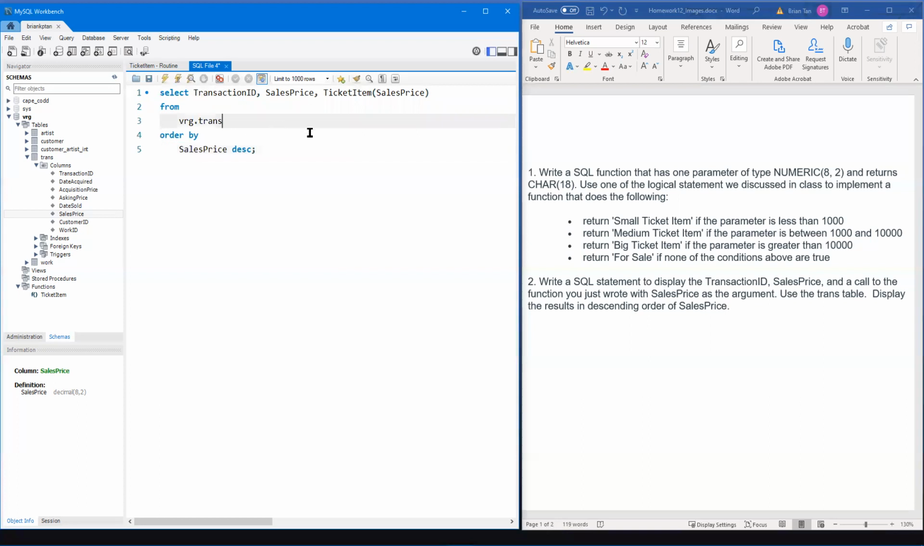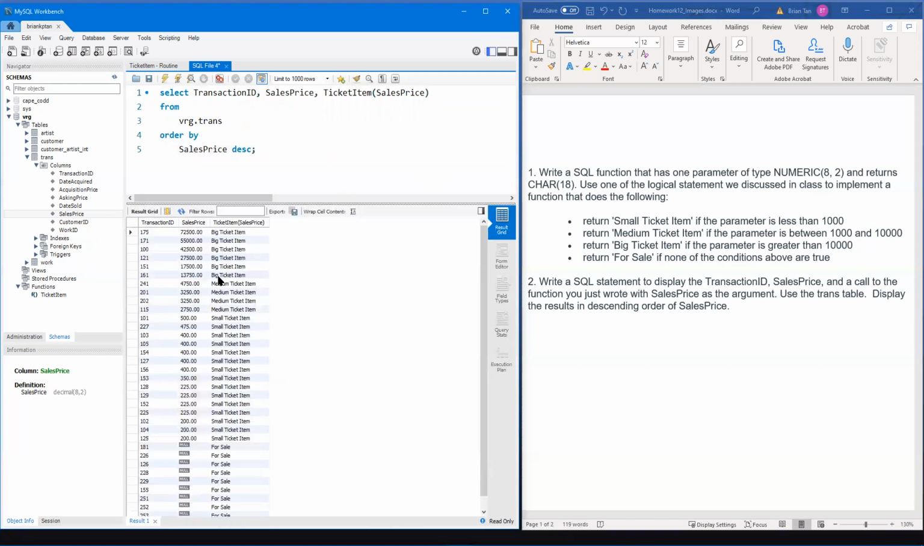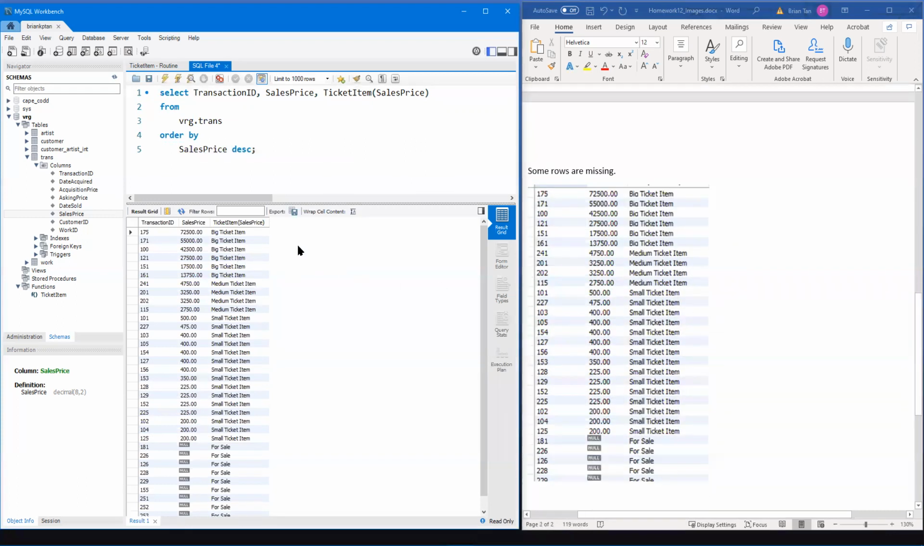All right. So now we can just test it. We'll run it. I'll hit Control Enter. There we go. And let's populate it up here. Okay. Now we can compare with our actual results. So this looks good. We've got our transaction ID on the left, the sales price, and this is where our function created a whole new column. See, this is our function name, and this is the argument that gets passed in, the sales price. And these are the chars that are being returned: big, medium, small, and for sale.